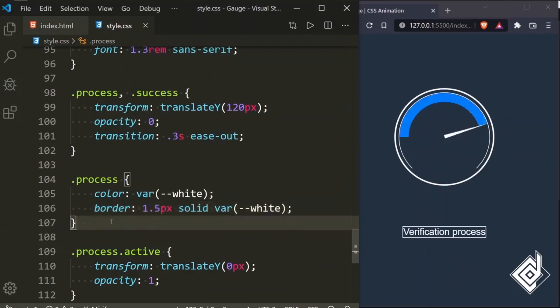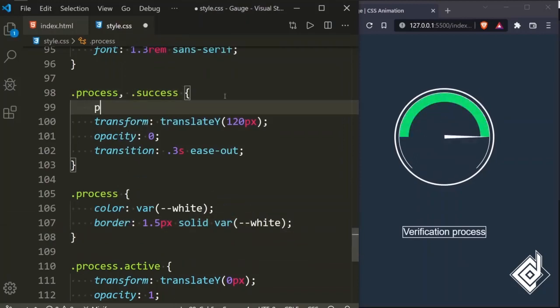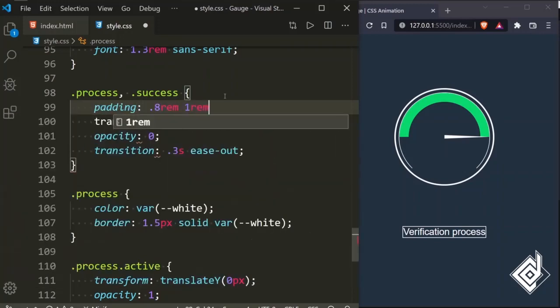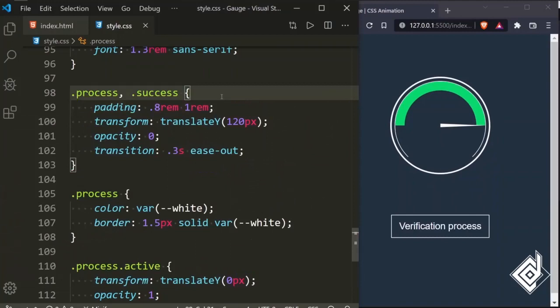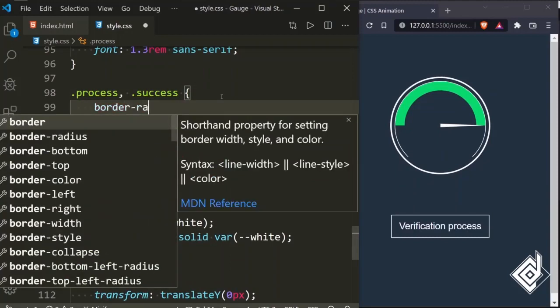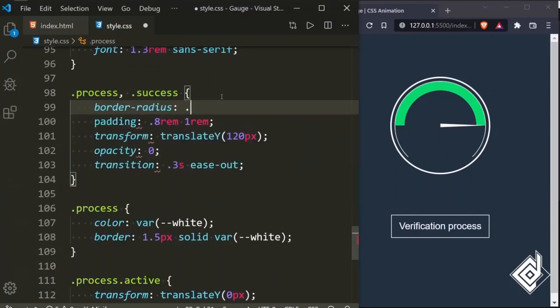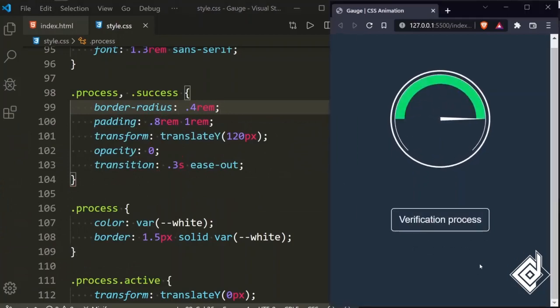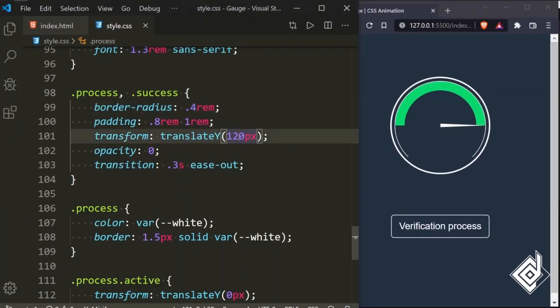Similarly, for the process and success class, I want to give some padding. For the padding, I'm giving for top and bottom 0.8 rem, and for the left and right, I'm giving 1 rem. Similarly, let's give some border radius of 0.4 rem. Okay, now it's looking good. Similarly, let's change that translate Y to 100 pixel.